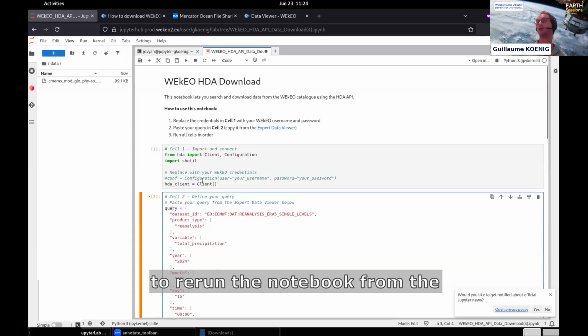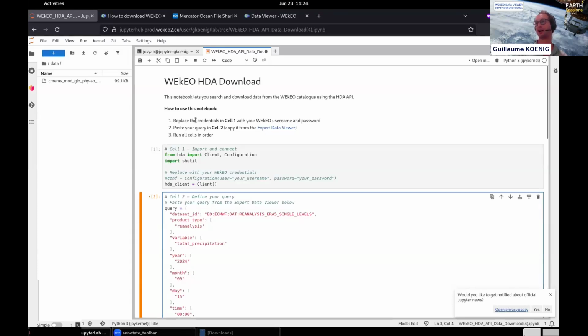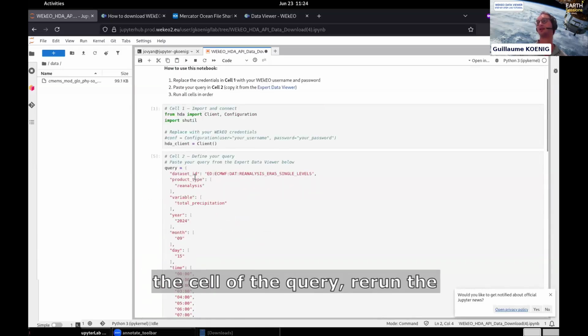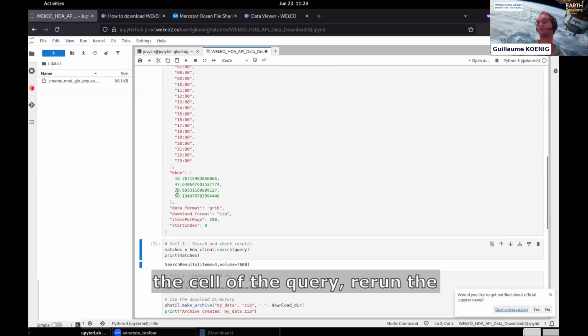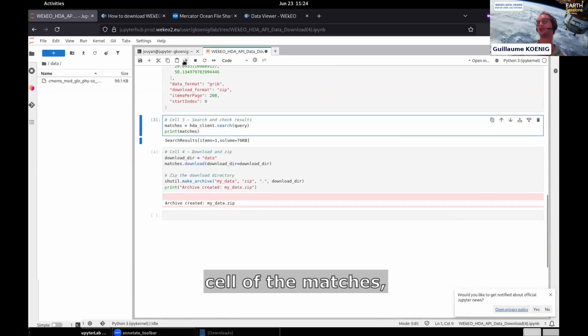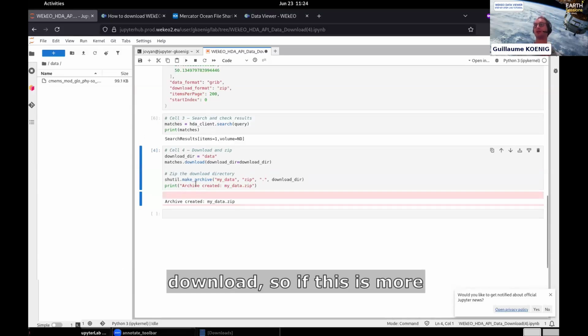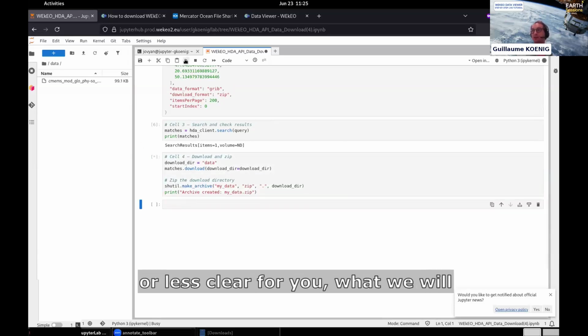And now I don't have to rerun the notebook from the start because I already have my login info. I simply rerun the cell of the query, rerun the cell of the matches, because now the query is going to be different, and I will rerun the download. So if this is more or less clear for you, what we will do now is have a little time to have you manipulate it and try to play with it. So I've prepared a fourth exercise.